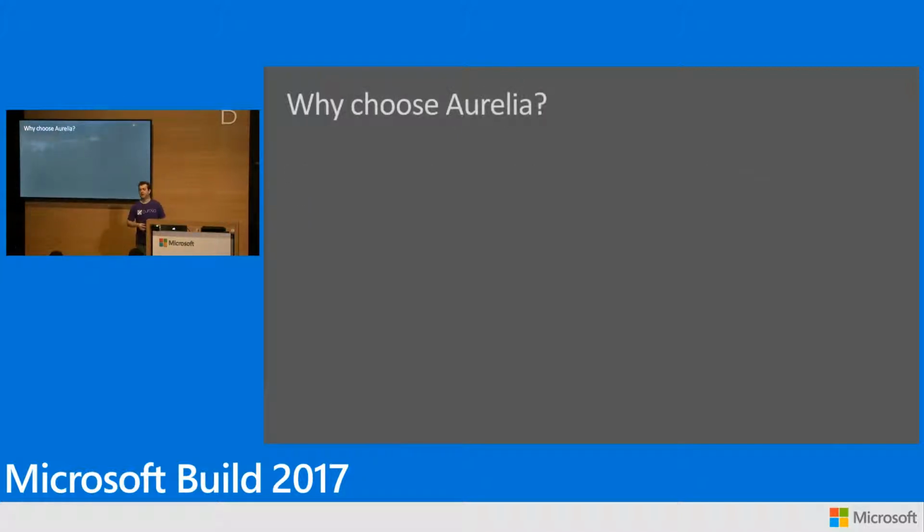Why would you choose Aurelia for building applications? Well, one of the big reasons is its strong web standards support. So if you look across the landscape at all the frameworks and platforms out there, one thing you'll find is that Aurelia has the best support for standards. It's modern JavaScript, standard HTML. We support web components, and we've been very, very careful to not do things that don't work with HTML or that don't use standard JavaScript.